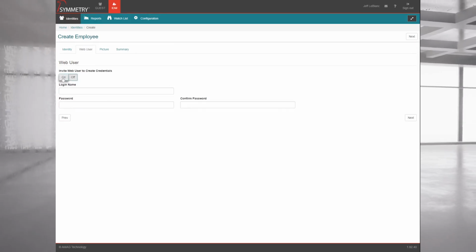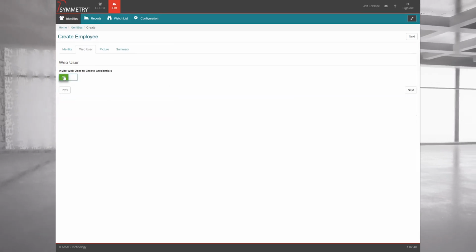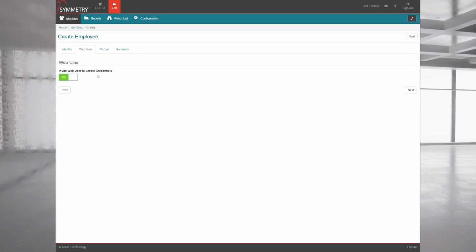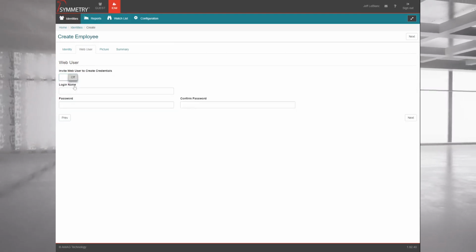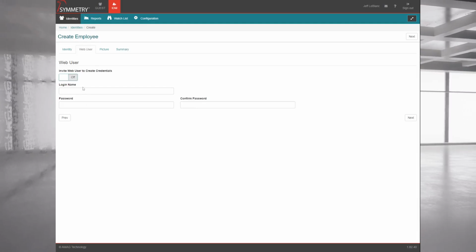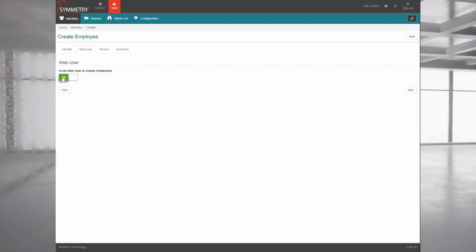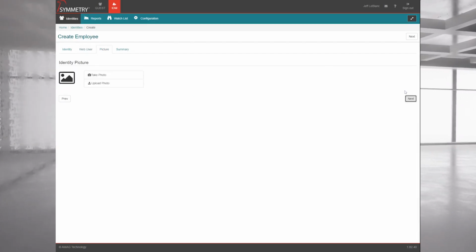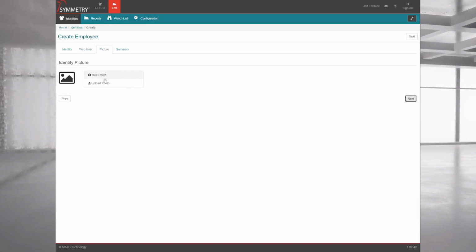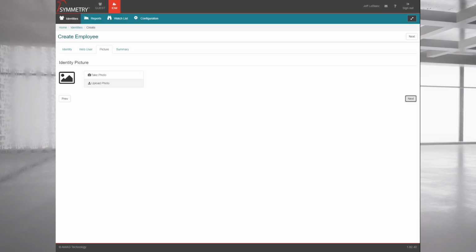It is recommended that you send them the email to create their own login credentials, but if not, you can enter login credentials and send them to the end user securely. You can take a photo or upload a photo of the identity.